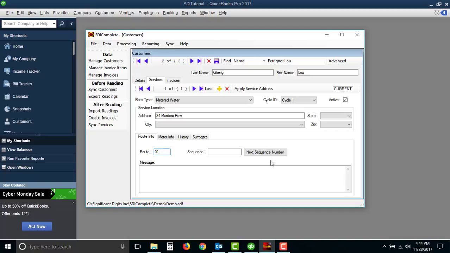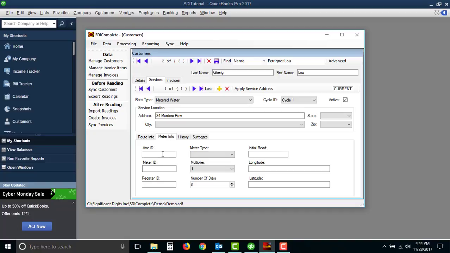Now, we need a sequence number. We can hit the next sequence number, and it starts us off at 2, after we actually started at 1 with Mr. Ferrigno, if you recall. We have that set up correctly. Now we're going to hit the meter info, and we'll give him a completely different meter ID. The meter IDs have to be unique. You cannot have a customer with the same route and sequence number, and you cannot have a customer with the same meter ID. The meter IDs have to be unique because that's how you determine a customer's usage, obviously.